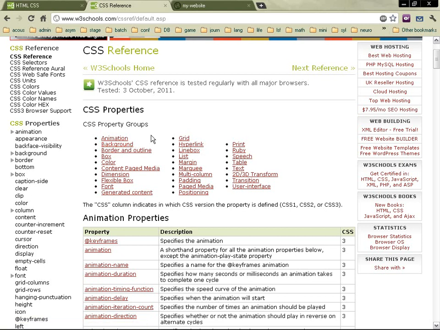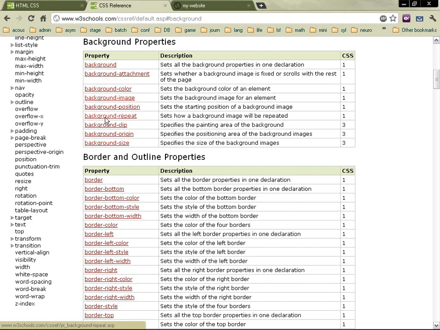When you want to do something to the background, for example, insert an image as a background, you just have to come to this reference, and the categories are going to help you even though you don't know the name of the property. You just go to the corresponding category and you're going to have what you need. So I go to the background, and I've got all the properties I need.